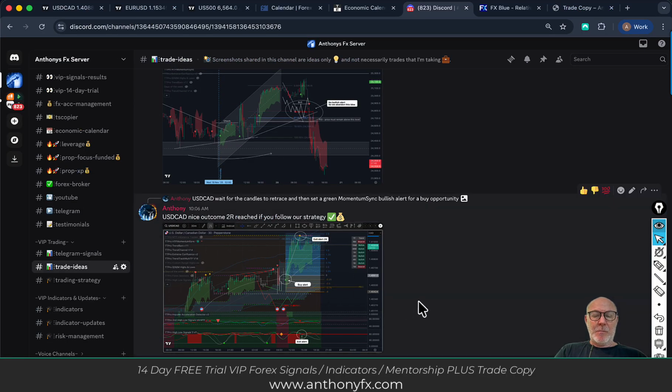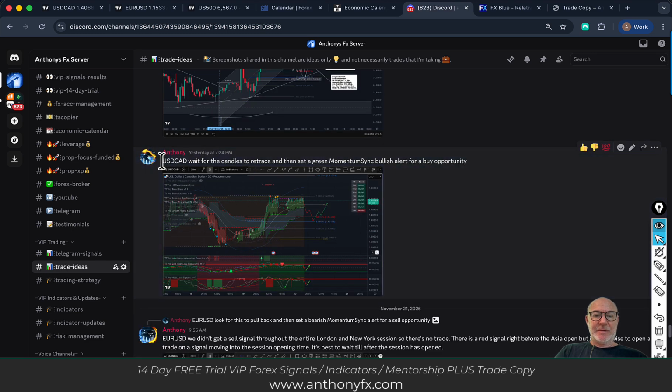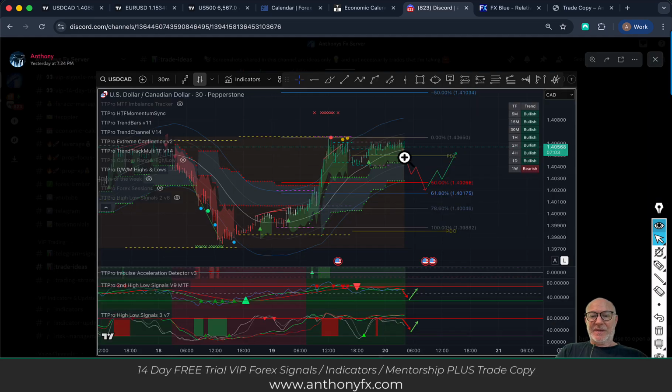Now, if you want to get hands-on with your trading, the trade ideas that I send in here are incredibly easy to follow. Let's have a look at this dollar CAD. This was the idea: wait for the candles to retrace and then set a green momentum sink bullish alert for a buy opportunity. That's it. Wait for this to pull back and go on the next green momentum sink signal, and I'll show you that.